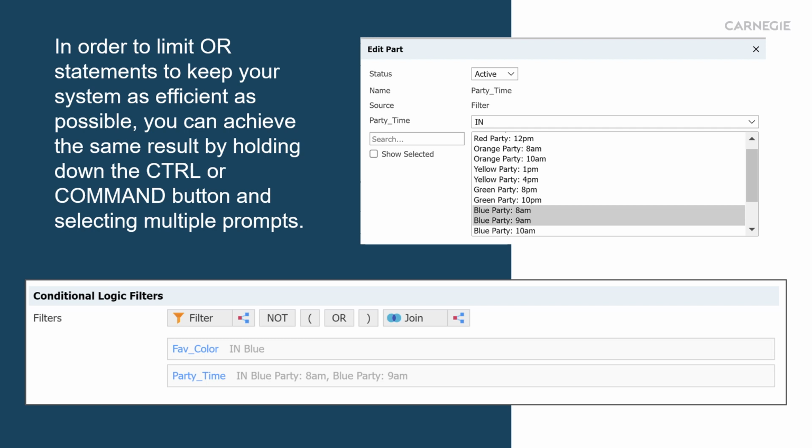In order to limit OR statements to keep your system as efficient as possible, you can achieve the same results as the previous example by holding down the Control or Command button and selecting multiple prompts.